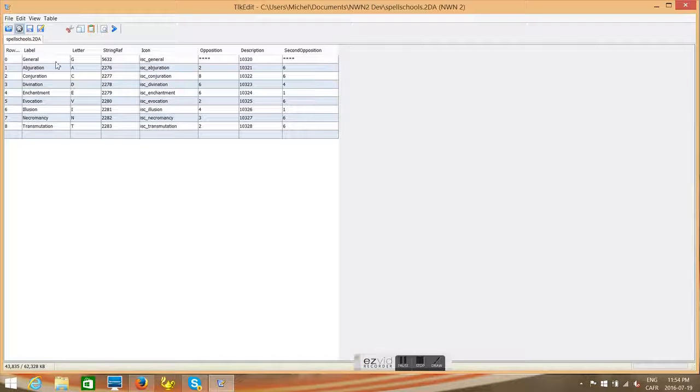I'll go through quickly what it is. This one is your spell school. Almost everything in the game is controlled by 2DA, so you can actually edit a fair amount of things. So if you want, you could add a spell school. For example, I want to add, I don't know, red magic, a new spell school.